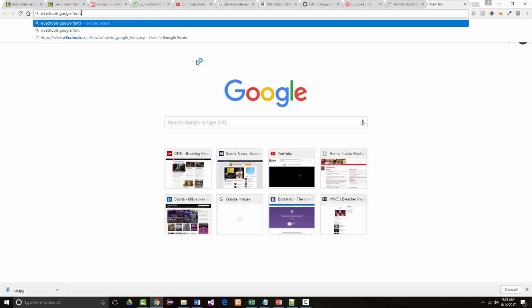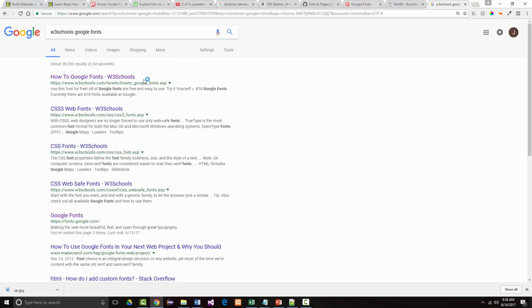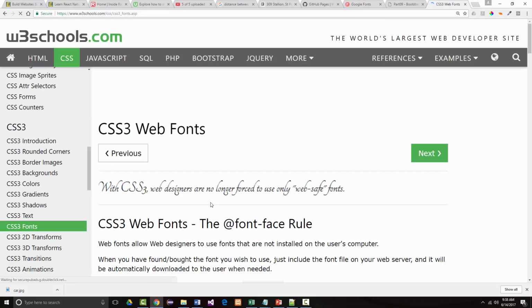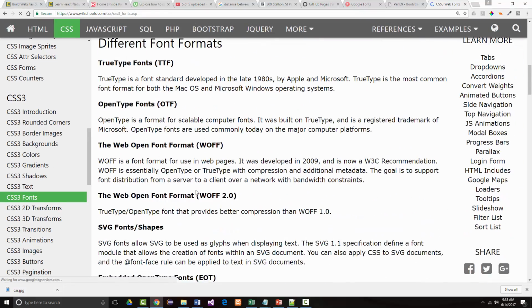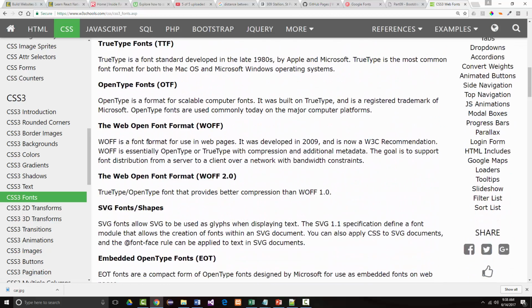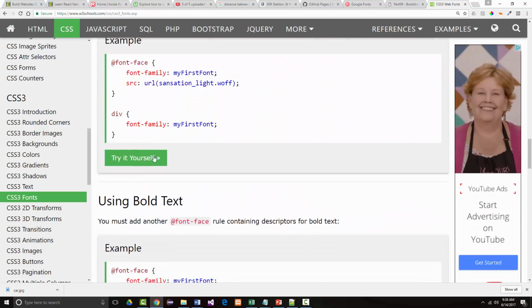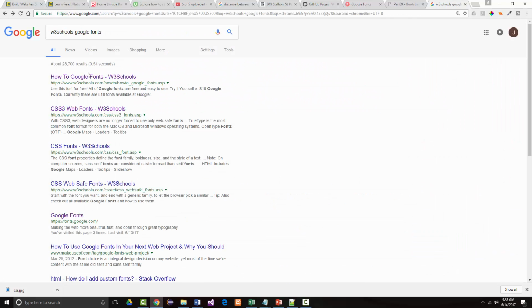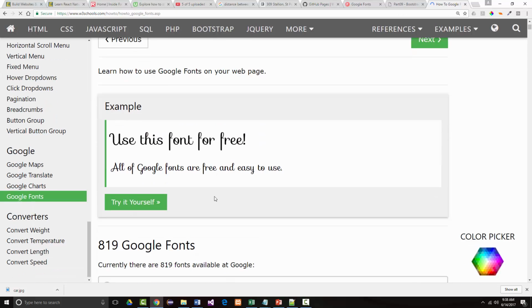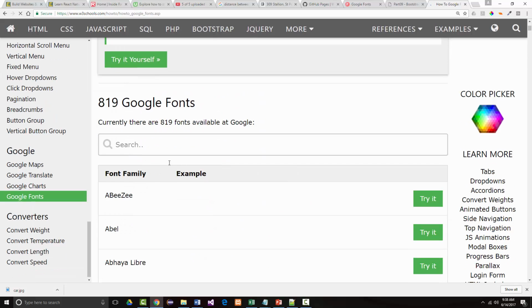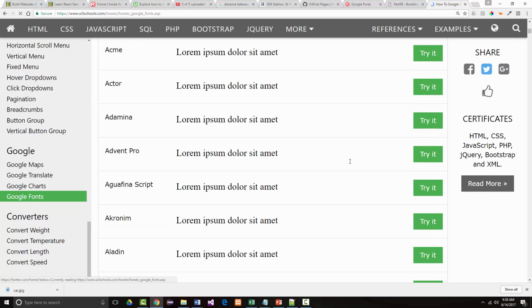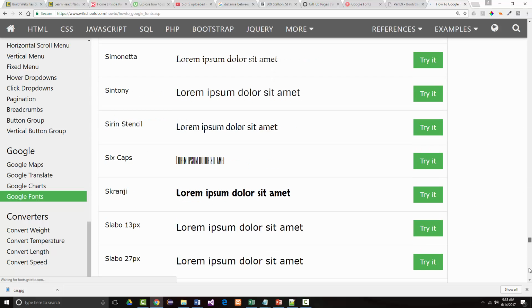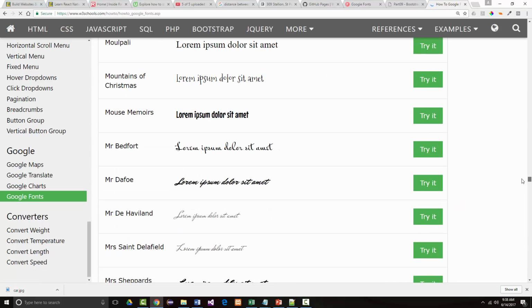Google Fonts. All right. So how to Google Fonts, CSS Web Fonts, I think it's this one. And there's some talk in here about what these fonts are, etc. Maybe it was the other one. All right, 819 fonts. As far as I know, they show you all of them here. An alphabetized list. All right.